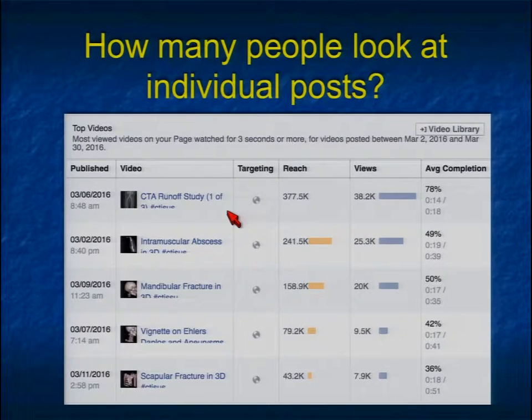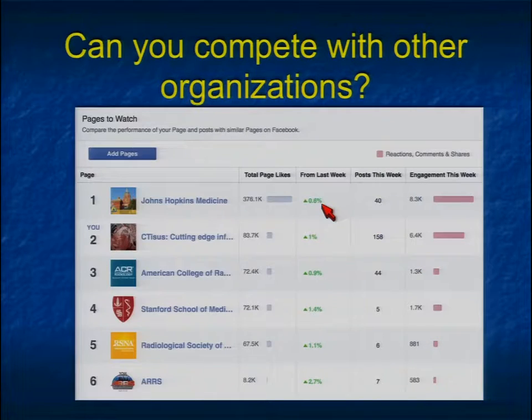And then if you look at things you post, we posted a CTA runoff. That's a video. 377,000 people it reached, 38,000 views. You could see this just in a month. Those are our biggest hits. Think about you're doing education and you're worrying about 10 people looking at something. I can have 400,000 people look at something without trying very hard.